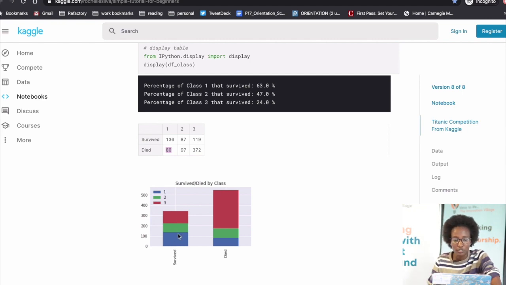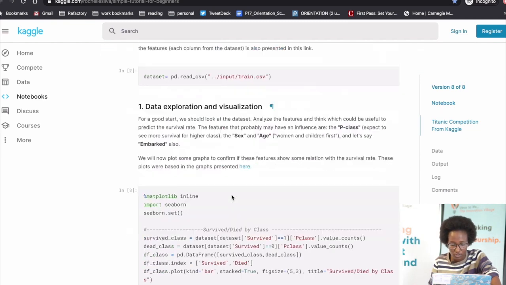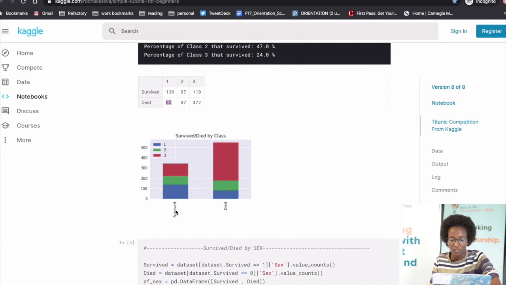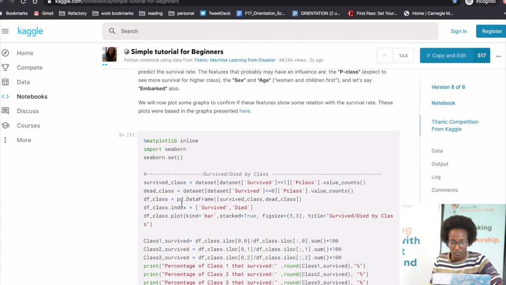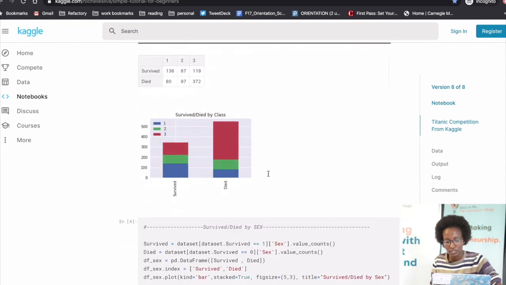So this is the whole process of trying to explore your data by visualizing it. So you can see already that there's some relationship between surviving or dying just based on the class. And you can see how they've broken it down to see that P class, or the class that you belong in, will probably be a good feature to include in your model.